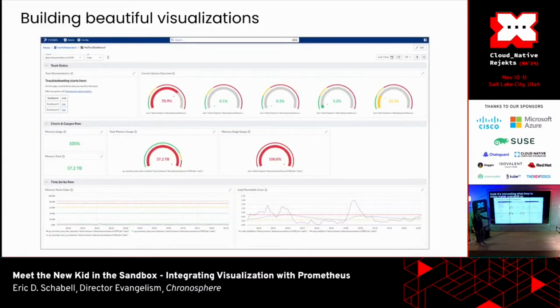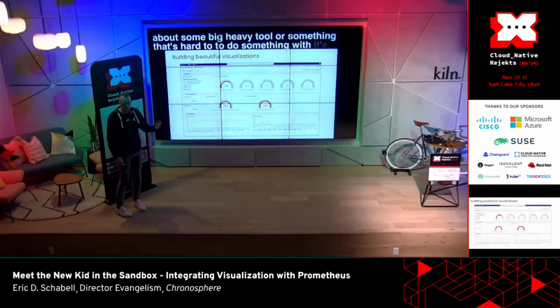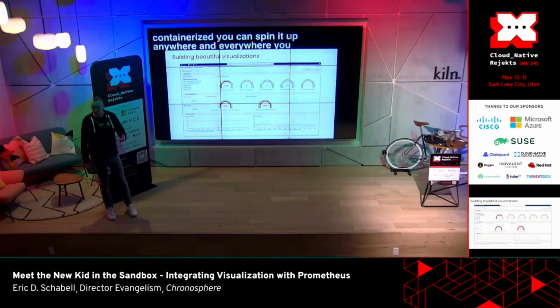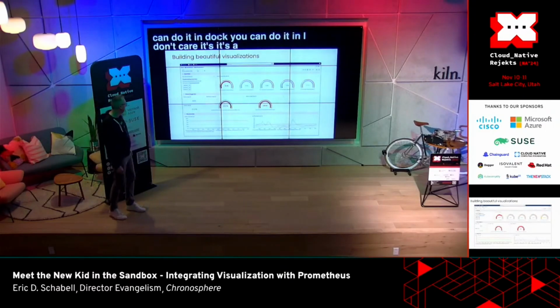So some of the stuff you can build with this, it's quite comprehensive. There's not a lot you're really missing, I think, at this point in time. And it's fairly lightweight, right? We're not talking about some big heavy tool or something that's hard to do something with. It's containerized, so you can spin it up anywhere and everywhere you want to. You can do it in Docker, you can do it in Podman, I don't care. It's a specification, right? A little bit of everything.